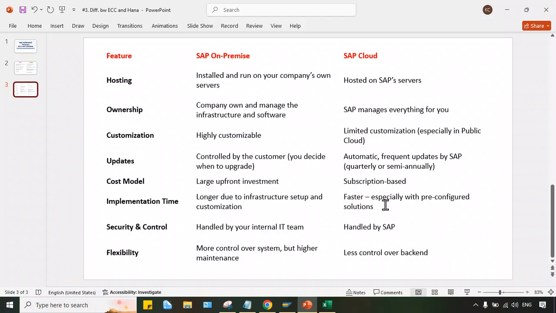But on cloud, what is happening? Lots of standard things are there because multiple clients are using the same server. Shared server is there, right? So that's the reason very few customizations are there. And where there are fewer customizations, it means the implementation will be completed very soon. Since here more customizations will be taking place, the implementation time is going to be longer, time taking, right?